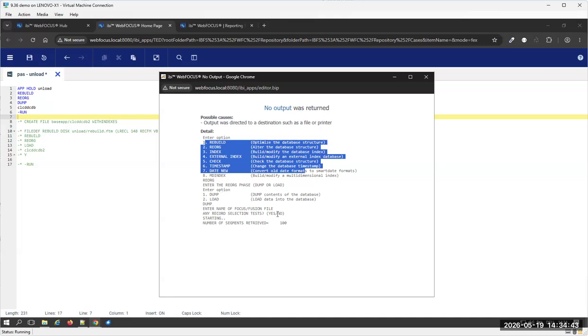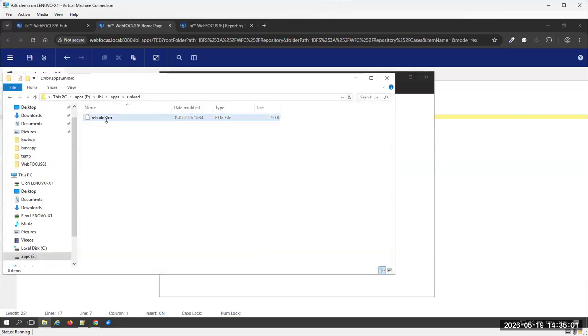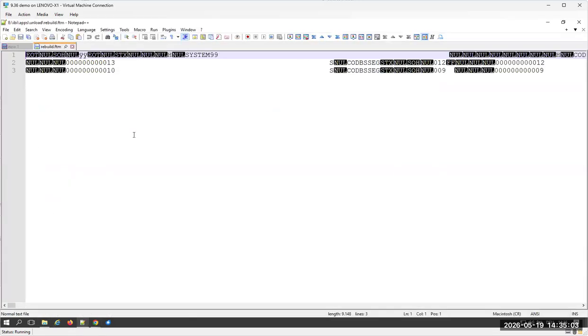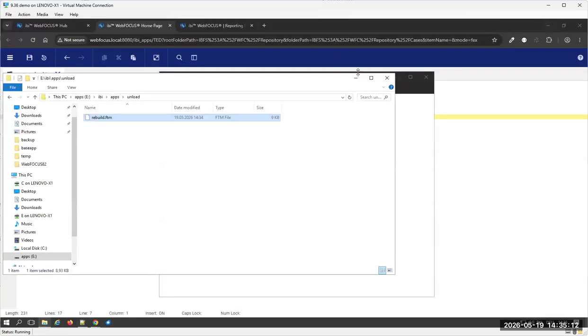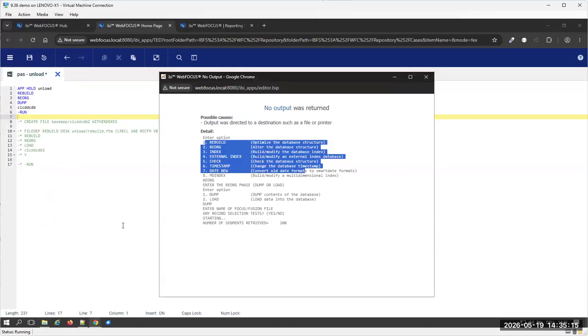It asks for a confirmation. I could confirm it here if I want to do any where statement. If I select yes, I could also have a where statement, a filter, to unload only partial data. You see it's telling me I unloaded 100 records. Now I got that rebuild FTM file here, which is the unloaded version of the data. That FTM file can be moved from my Windows machine to another machine, like from AIX to Linux.